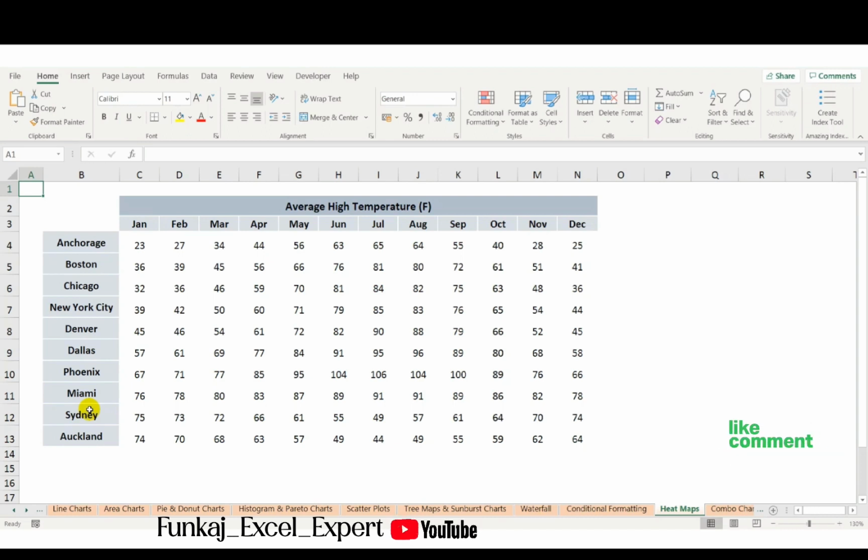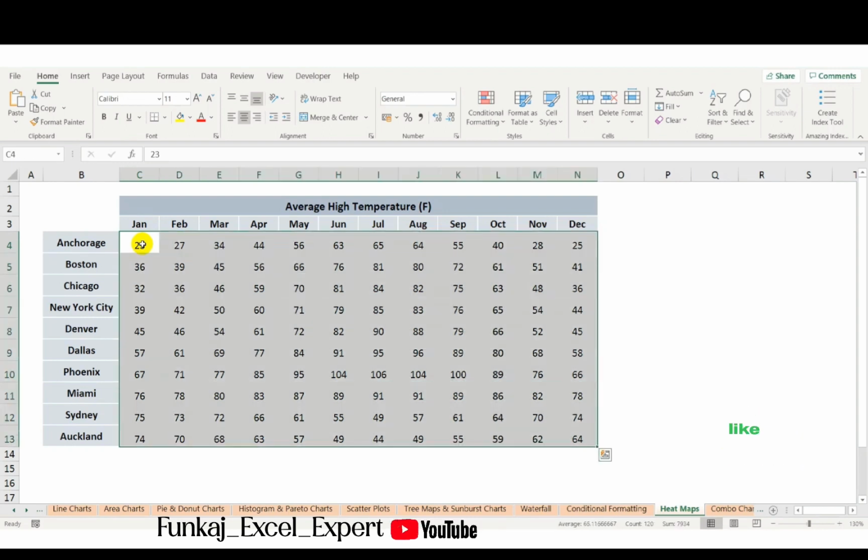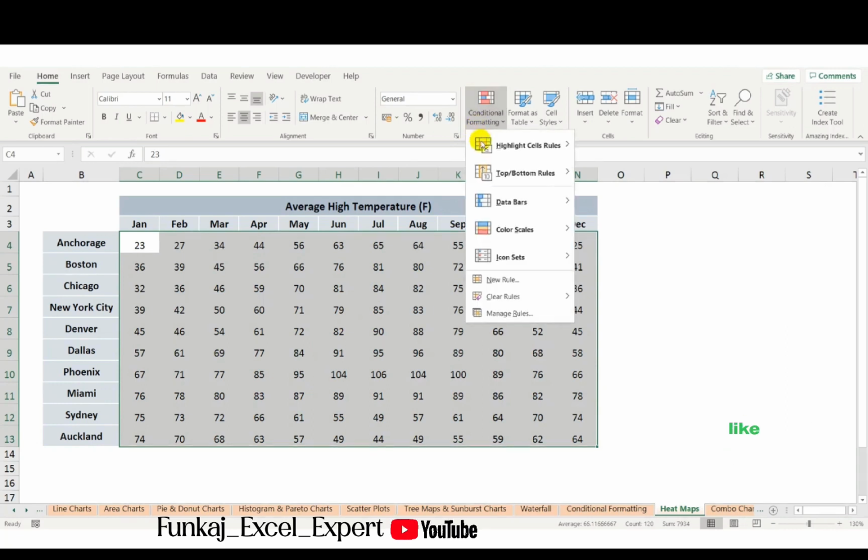To answer both these questions, what we can do is create a color scale heat map out of our data. To do that, I will select my data from here, that is the cell, Control Shift right, Control Shift down to select my entire data. Go to conditional formatting and try to apply a color scale.